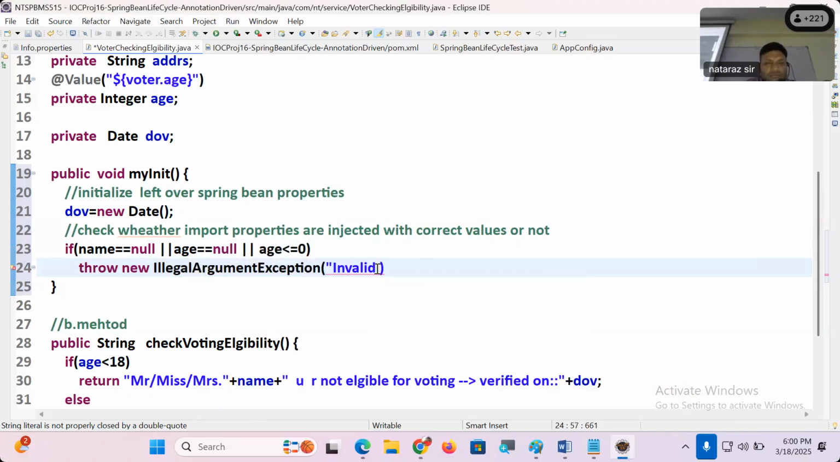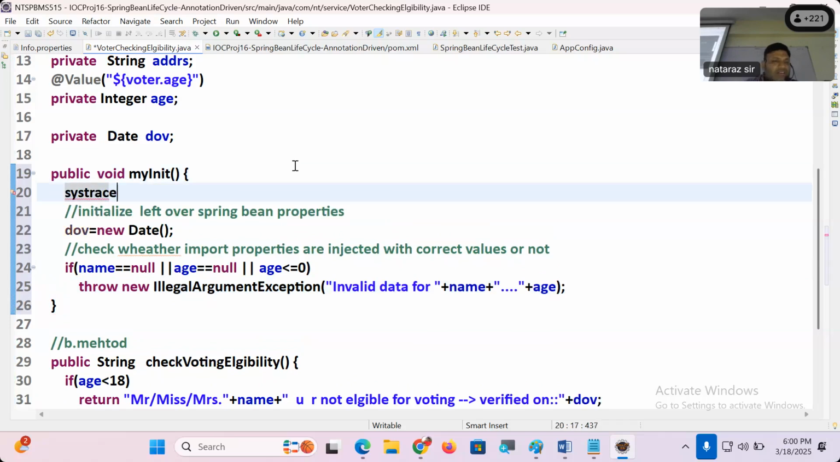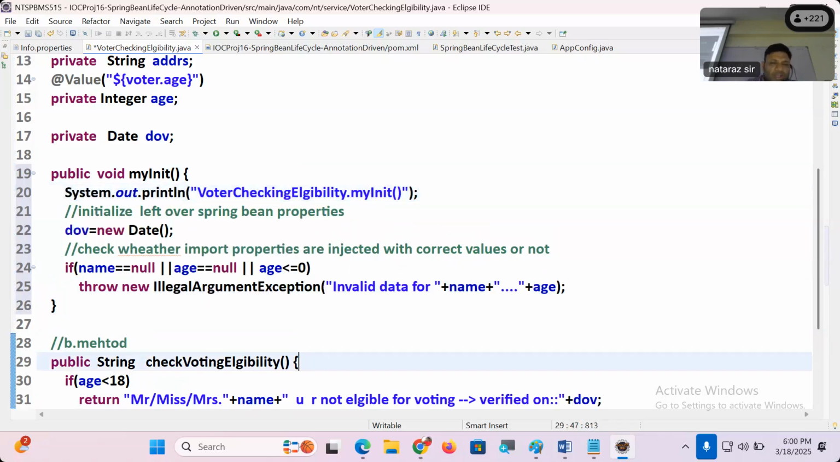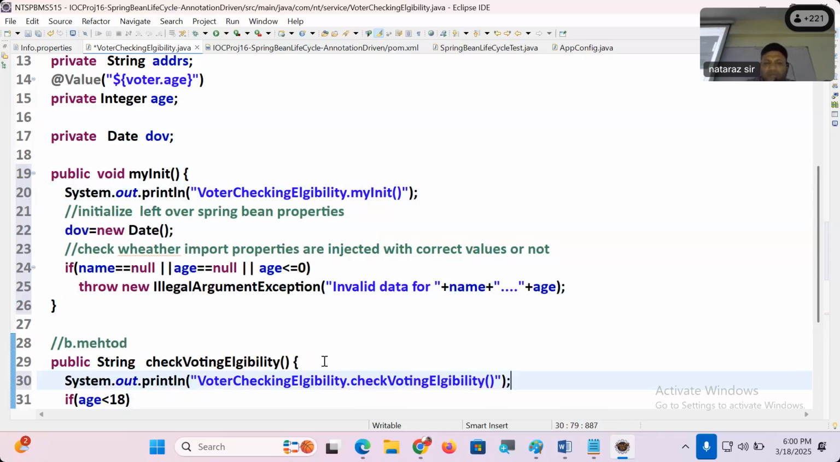Invalid data for name or age. Comfortable, my dear? Come on, everyone. If name == null or age == null or age is less than 0, I'm throwing an exception, guys. This is my custom init method. Then the business method, sysout trace.